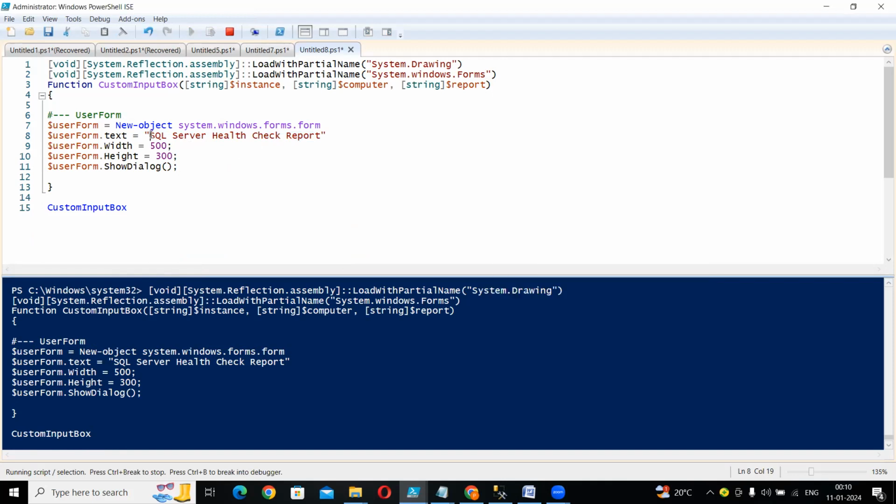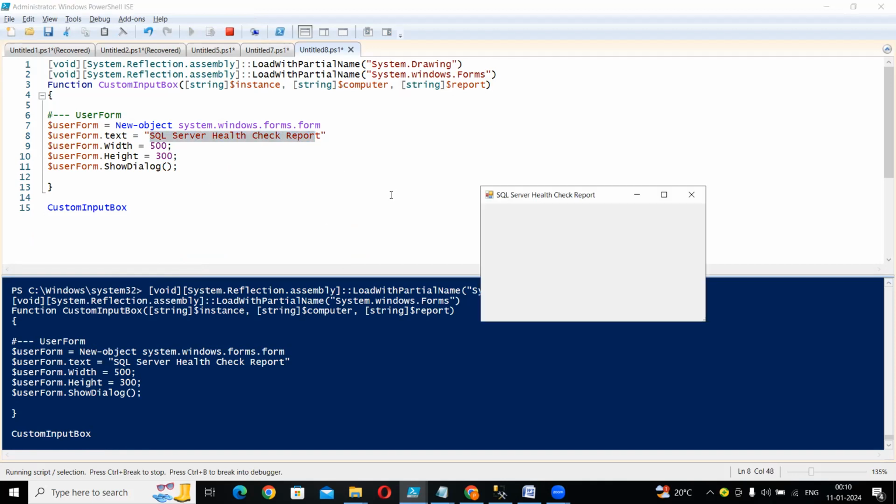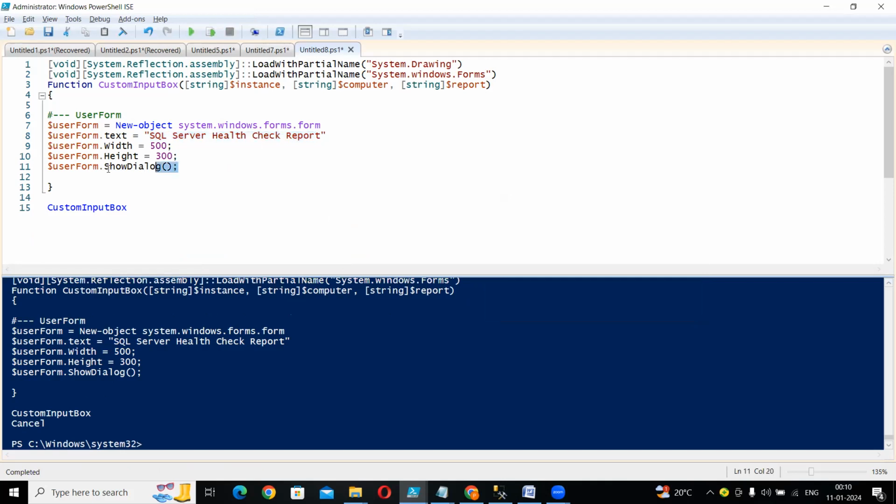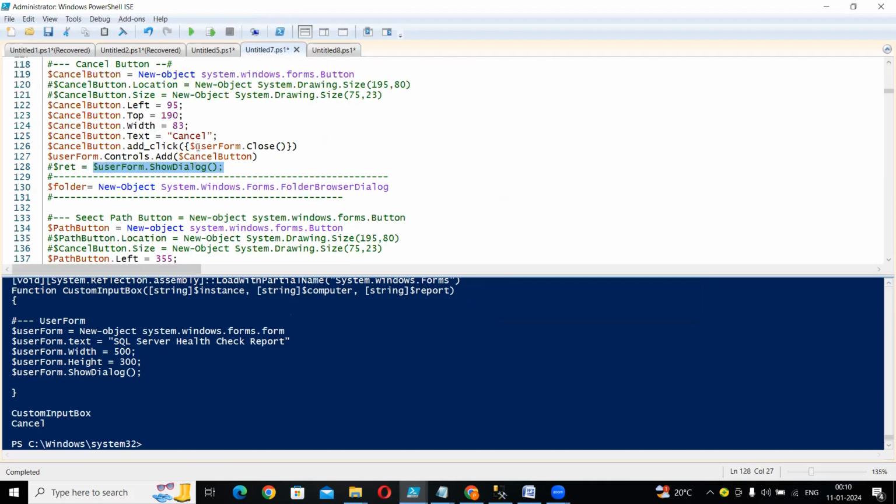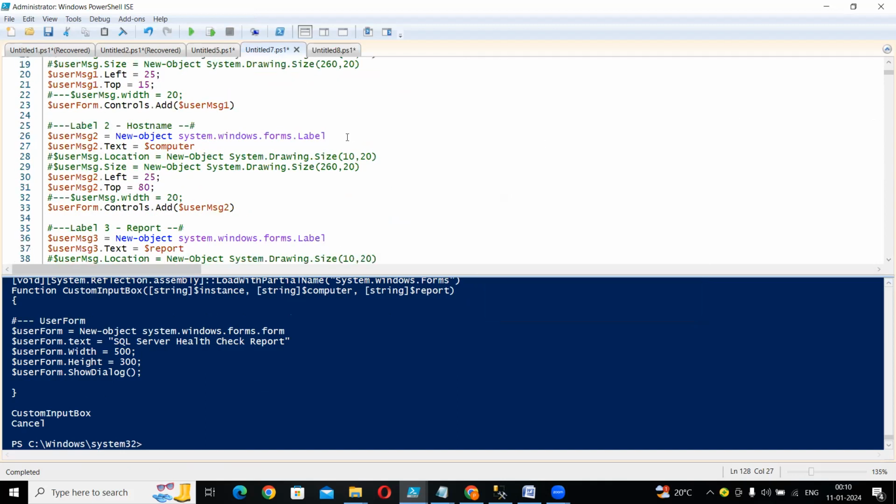Because we are not always going to change it, we are not going to pass this. This 3 is the variable. This one I have hard coded, meaning SQL Server health check. I hope you understood, right? So no need of this. Coming to the next topic.